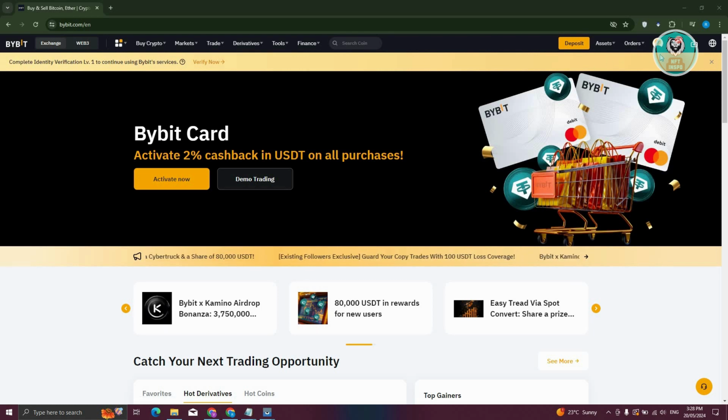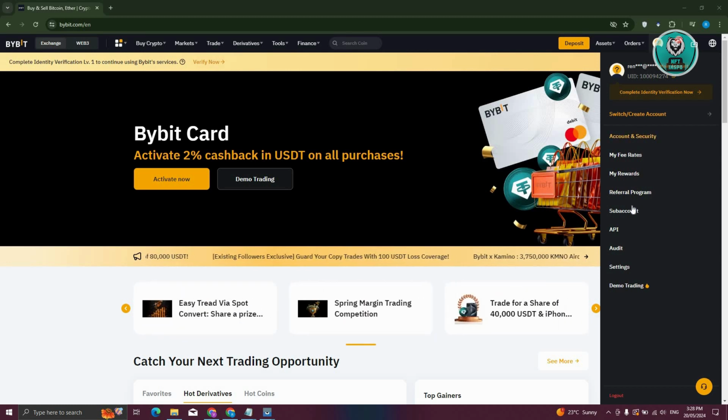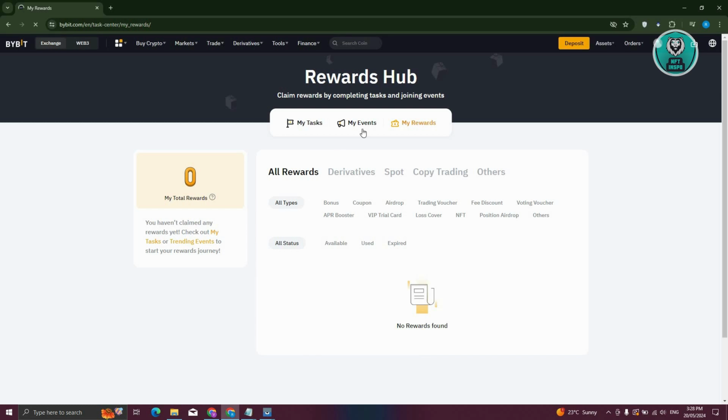Now at the top right here, usually you have your profile icon. Let's go ahead and hover over it, and you should be able to see the following options. In this case, you choose the option that says My Rewards. Once you click on My Rewards, it should redirect you to the My Rewards section.